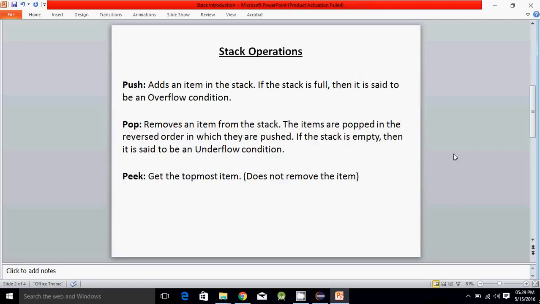The second operation is pop. Pop is basically deleting an item from the stack. As we already know, operations can be performed from one end in a stack. Push is performed at the top, and pop is also performed at the top. So pop means removing an item from the top of the stack. Items are popped in the reverse order in which they were pushed.